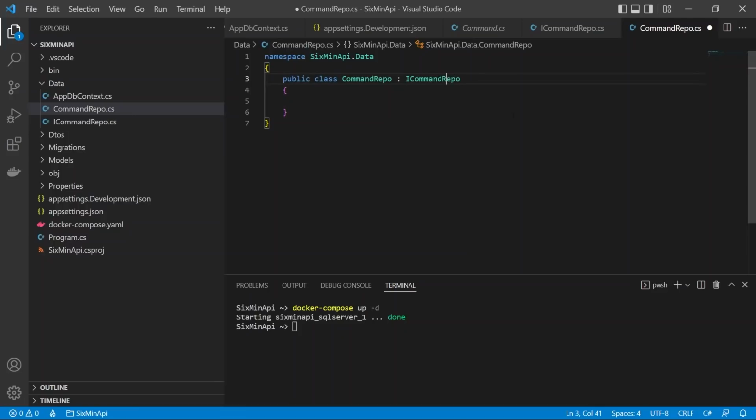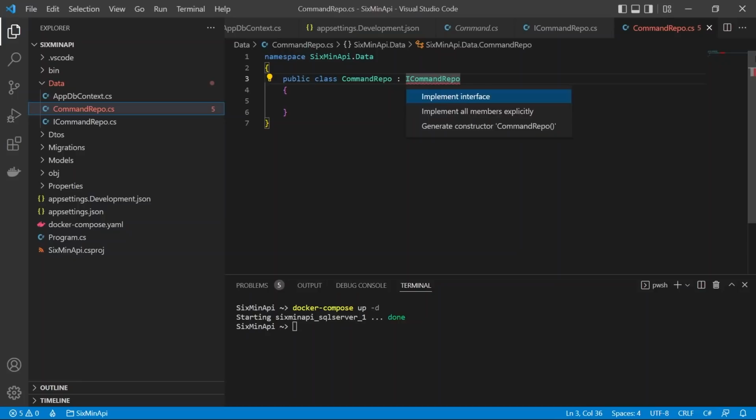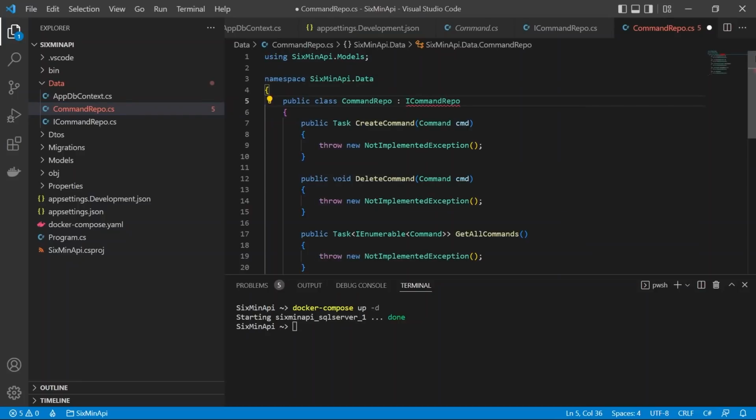It stopped complaining for some reason, I don't know why. But let's give it a go anyway. Control period, no code actions available. Maybe if I save it, that should force it. There we go. We want it to complain. So we do control period, and that will give us this implement interface option.